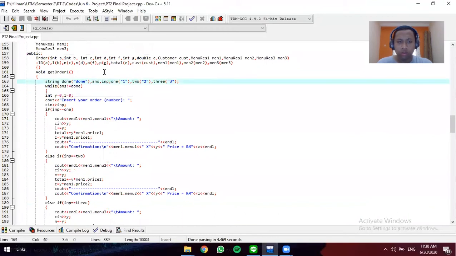Okay, so we get into this void, get order one. So here we have a string 1, 2, and 3 for us to choose which food that we want to order. Then here we have the integers y and z. So integer y is to store the amount of food that we order, but it's only temporary. We only use it in this part right here, in the choosing process. Then we show it in the confirmation, but it's only temporary and not shown in the receipt.